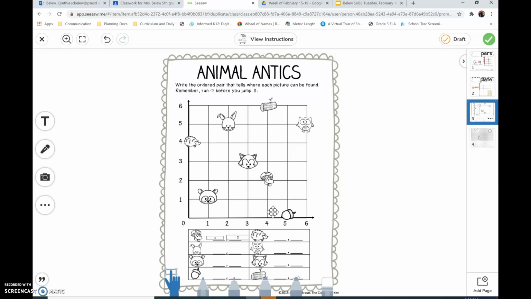Now, if you prefer to use the pen tool, you can do that as well, but I have got to be able to read this. If I can't read it, how am I going to grade it? So you just click on the pencil and you write 4, the comma's already there, 2.